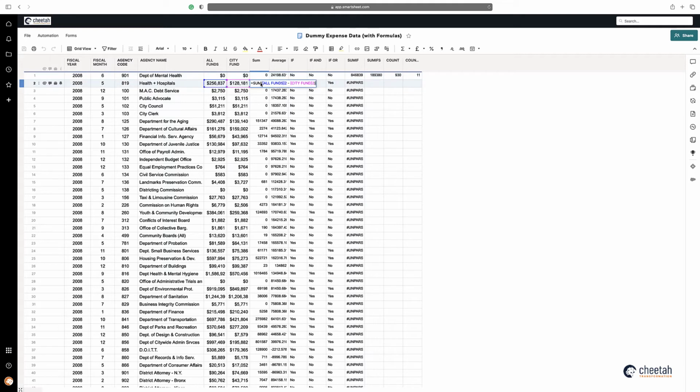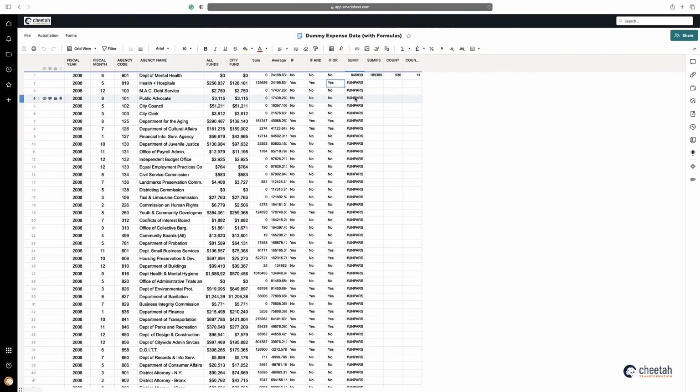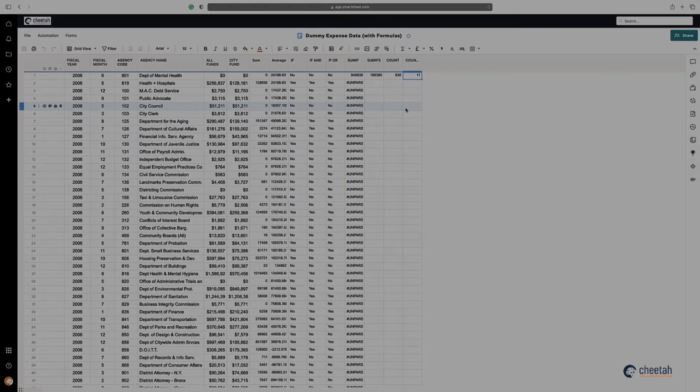So as you can see, the sum works fine, the average works fine, the if works fine, the if and works fine, if or works fine. There's only one formula in this in Excel, if you see. So there's only one formula here. So I'm not sure why it's brought unparsable data under here, but you can just leave that. But effectively, the sum if works fine, the sum ifs works fine, the count and the count if works fine. So there you have it. That's how you import data into Smartsheet from Excel, with or without formulas.